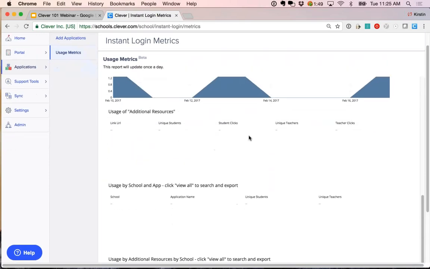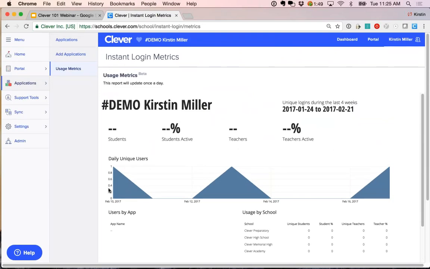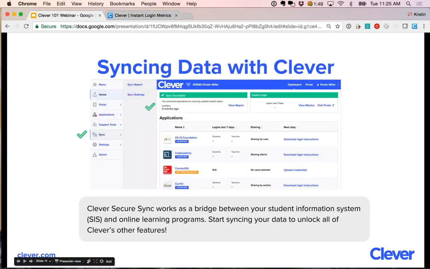And you can, of course, export any of these to CSVs for a more granular look. So that's where we are with our portal, and we've finished our demo. So just to run through those steps one more time.